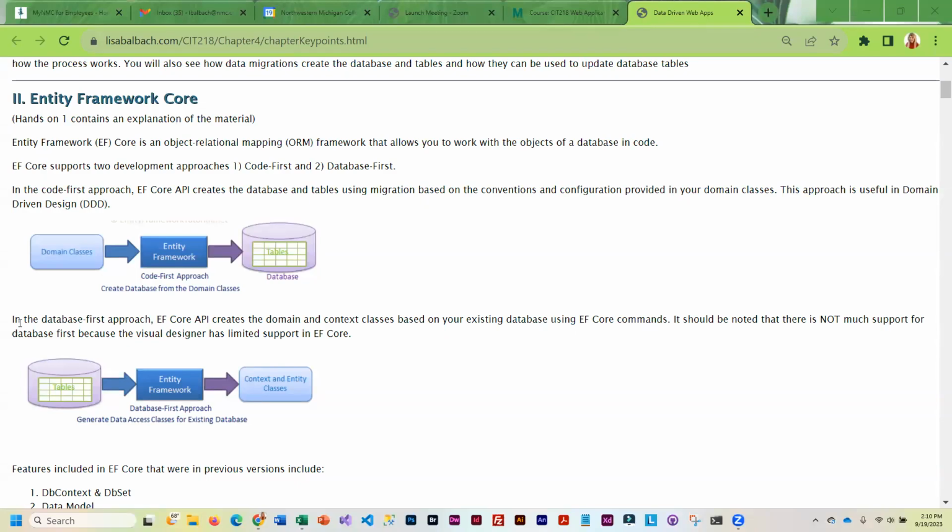In our MVC apps, the way that we interface with the database is by using Entity Framework Core. Entity Framework is an object relational mapping framework, and there's a lot of things that are built in that make interacting with the database fairly easy once you understand how everything works.